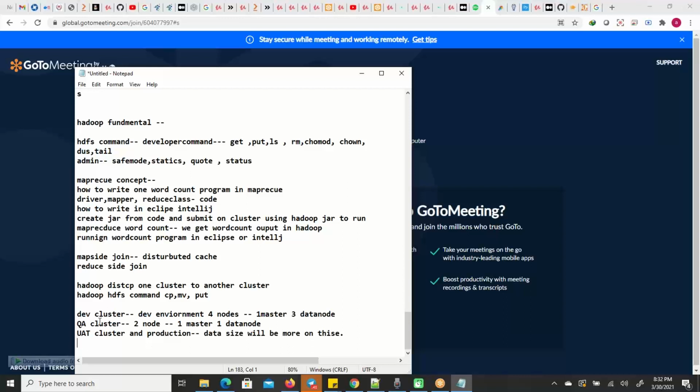Generally, the dev cluster and QA cluster are for testing and development. But UAT and production: once your code is finalized and you want to move it to UAT, UAT testing will be done, then it goes to production. So production is the final one, when the end user is using it in production.